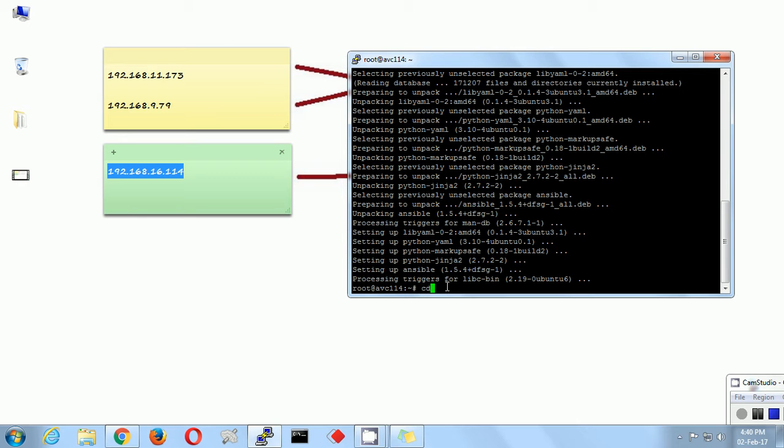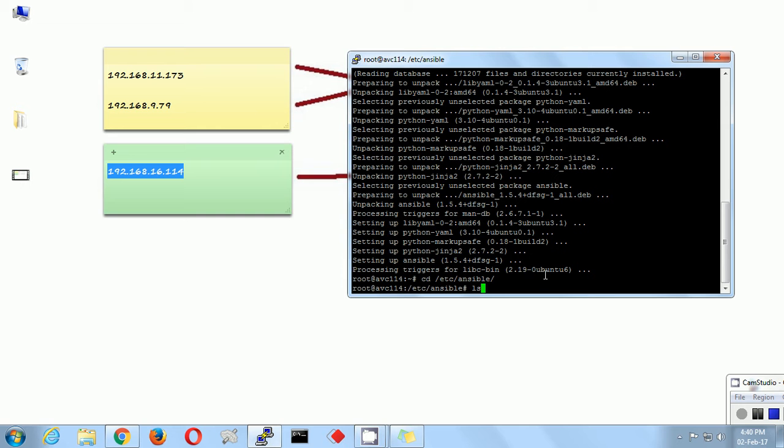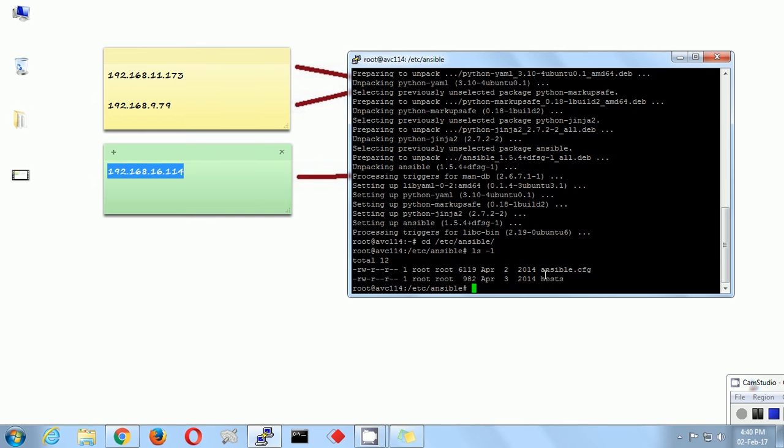So I'm directly going to that directory, /etc/ansible, and I will list the files with ls -l. See, there are two configuration files, one is ansible.cfg and a hosts file. I'm not going to touch ansible.cfg because it suits our environment.